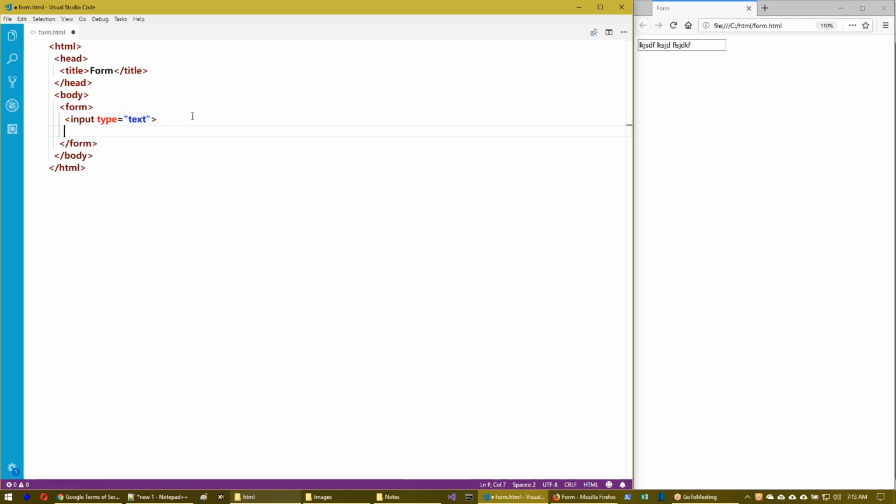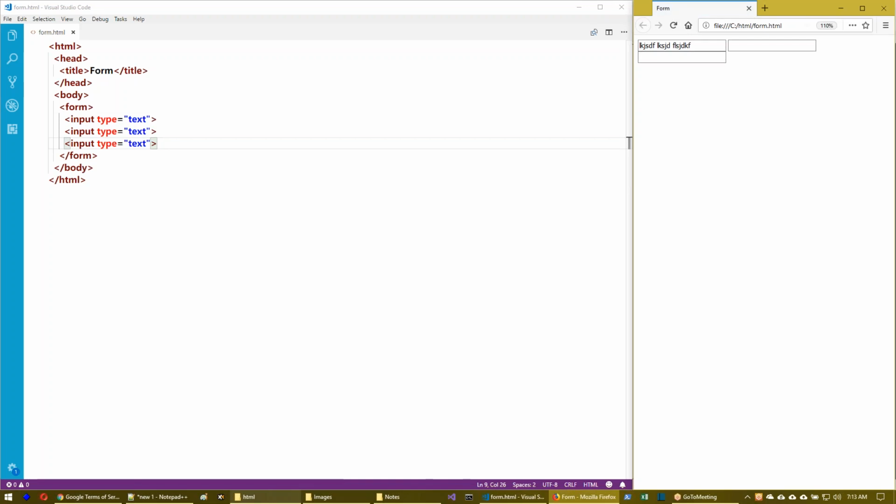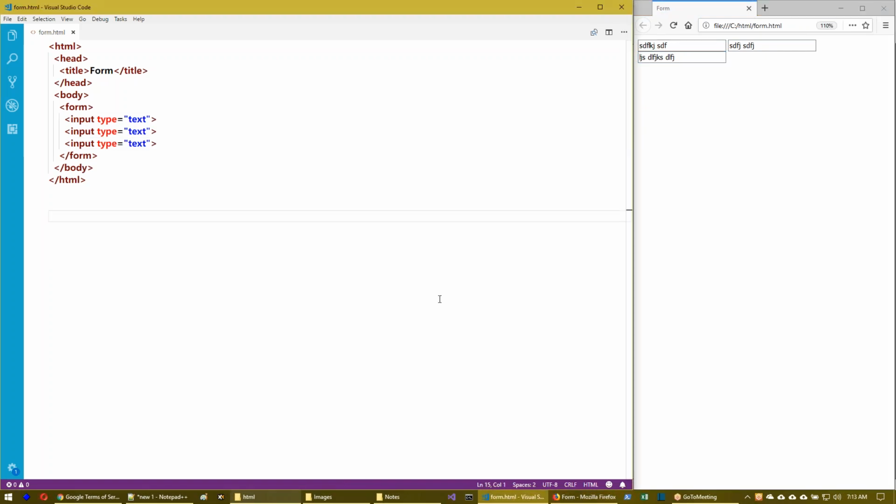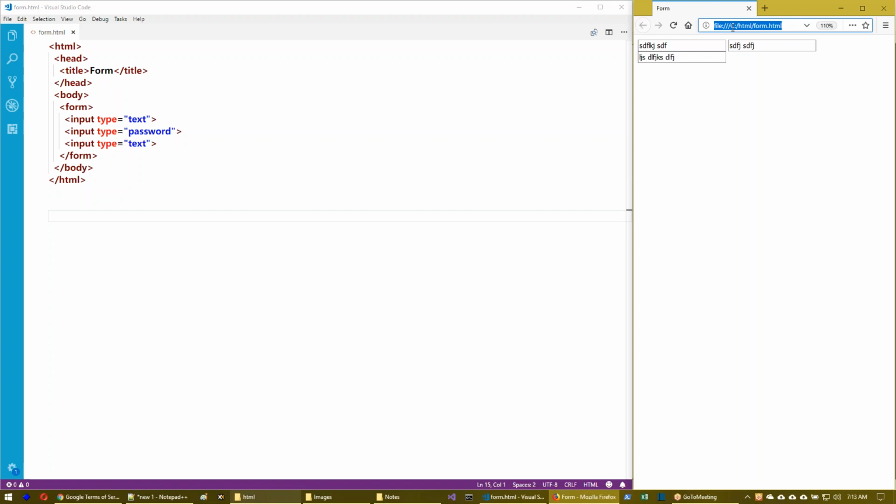We can create any number of text boxes as per the requirement. See, we have created 3 text boxes. That means in any of these we are able to enter anything. Okay, but I want to accept the password. To accept the password we have to give type equal to password.